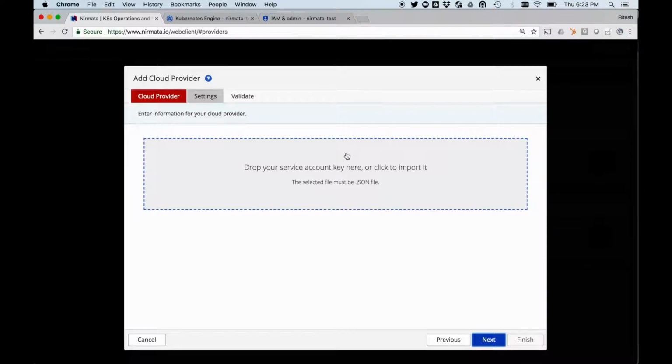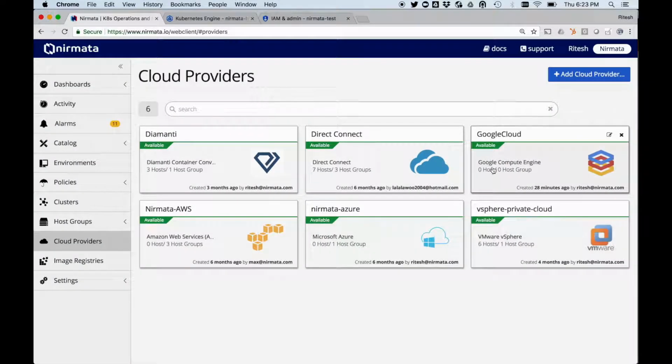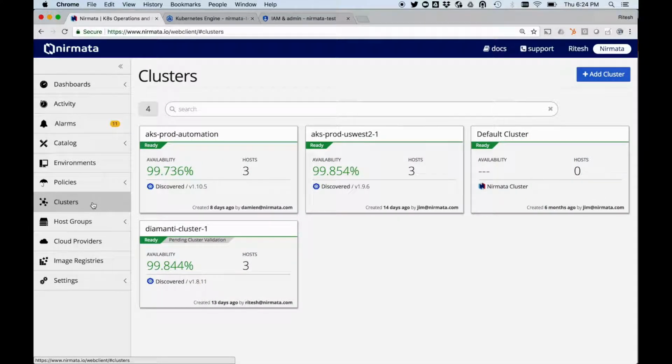from the Google console from the IAM section, and then add the account key over here. And then when you click on Next, your cloud account will be validated, and it will show up in Nirmata. Once the cloud account is added, we can onboard any clusters created in the Google Cloud.